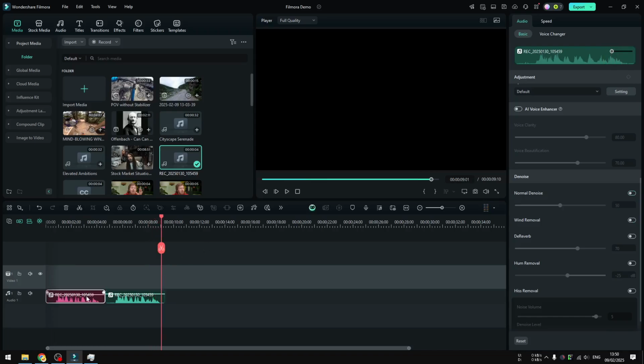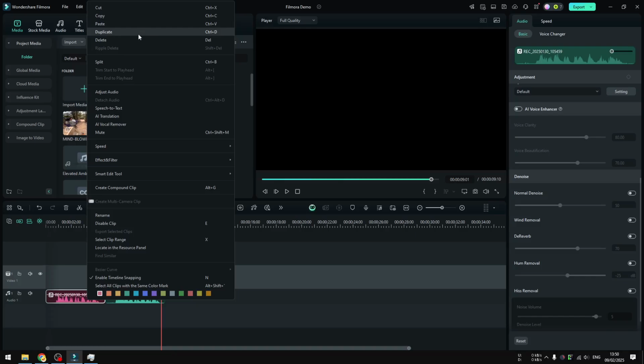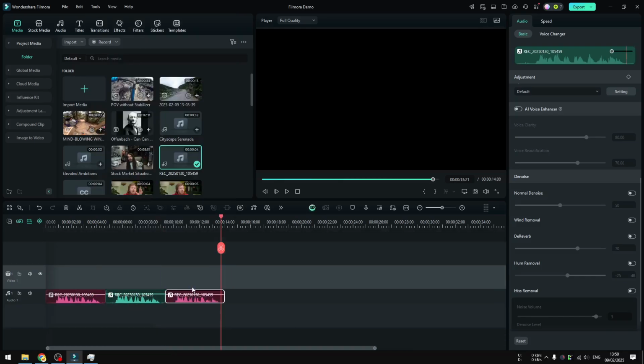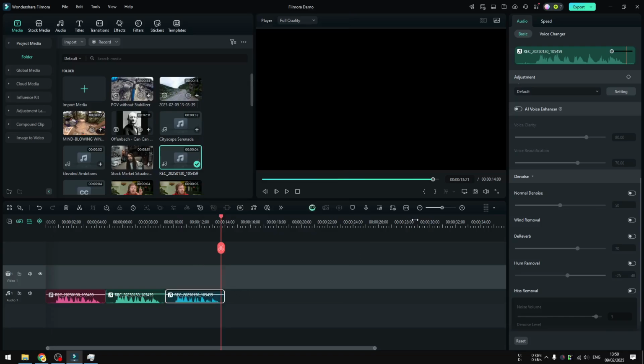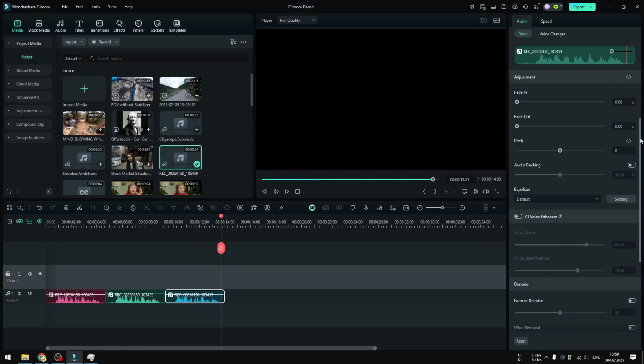Okay, that's pretty good, but let's try using AI. So there is a new AI feature that will speed up everything, so we don't have to manually select all of them. Let's change the color to, let's say, blue. And what you need to do is you have to open audio basic, and you have to enable AI voice enhancer, so you can adjust the voice clarity and voice beautification. But let's try the default setting. So I'm going to play original, and then basic setting, and then AI setting.